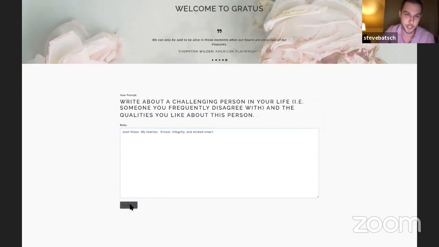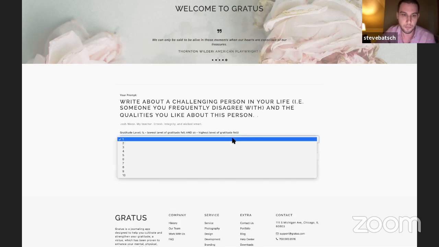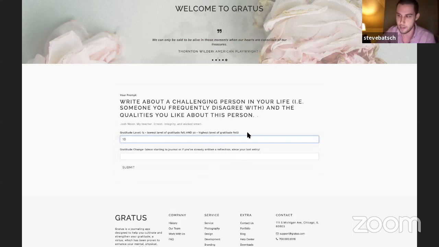So I'll submit that journal entry, and we can see here's my journal entry written down. But now the app is going to ask you to score your journal entry. This gratitude level attribute is the key that really helps make my app unique versus other journaling apps. On a scale of 1 being the lowest level of gratitude and 10 being the highest, the app is going to ask you, how do you feel after writing this journal? So let's say I score this as a 10.